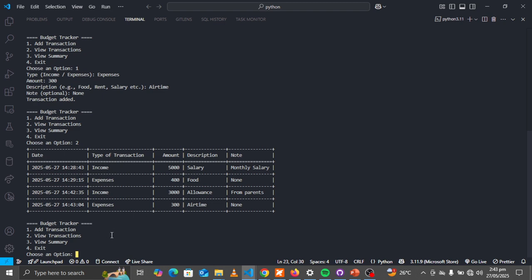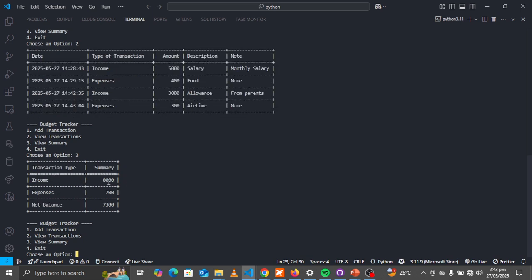So let's view a summary by pressing 3. You see, the summary groups all your income and adds them, and then groups all your expenses and adds them, and then finds the difference. That will be your net balance. So that net balance is actually the balance that you have right now.